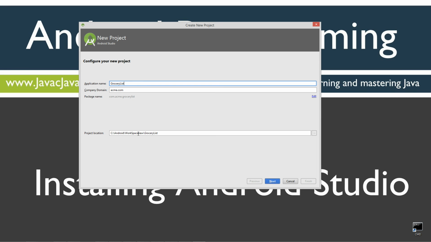Now, I'm going to create this in a project location. I'm a big fan, because I'm old school with the Eclipse stuff, so I always like to put my stuff in an Android folder that's right off the C drive, and then a subfolder called workspace, right? And then this grocery list will be the name of the project.